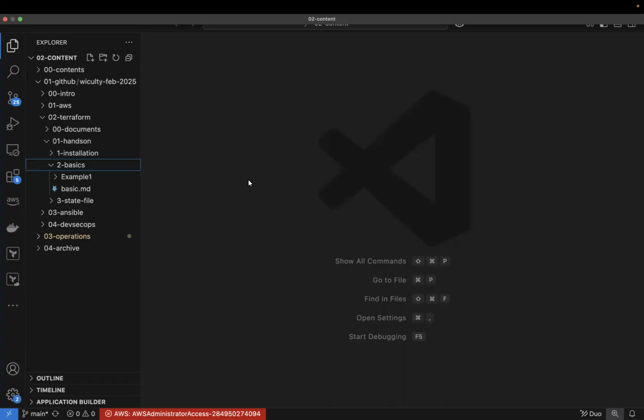So yesterday I talked about one particular thing called the state file. So let's see the state file in detail today, which is pretty important.